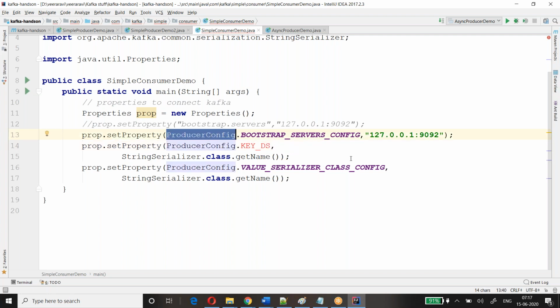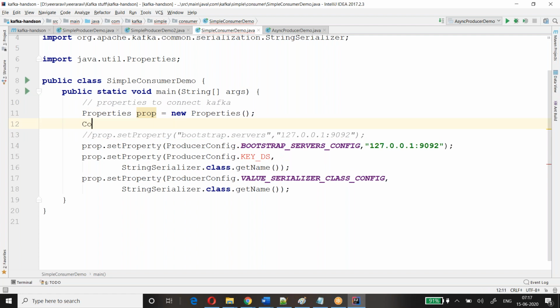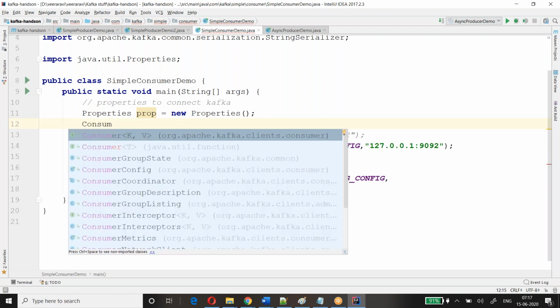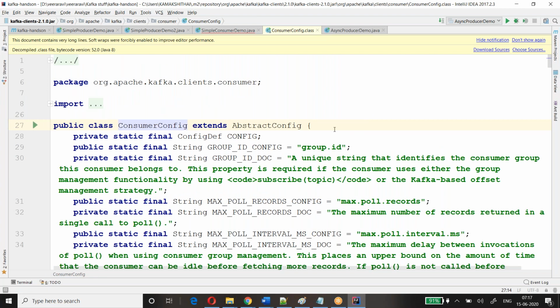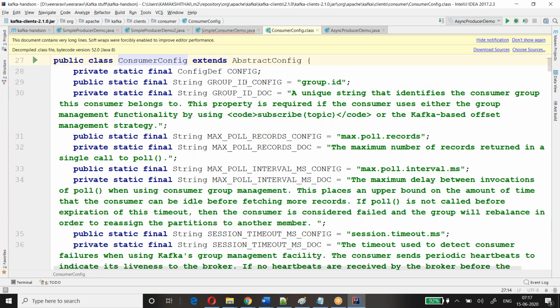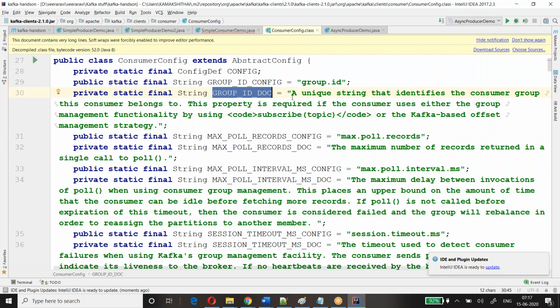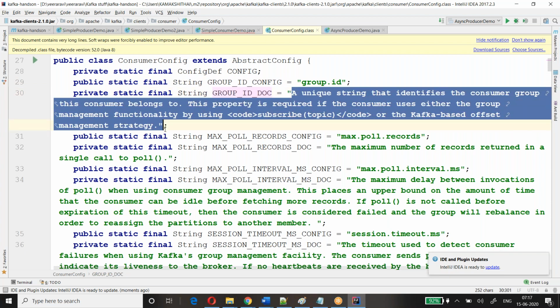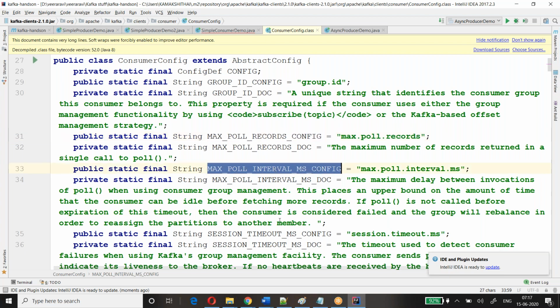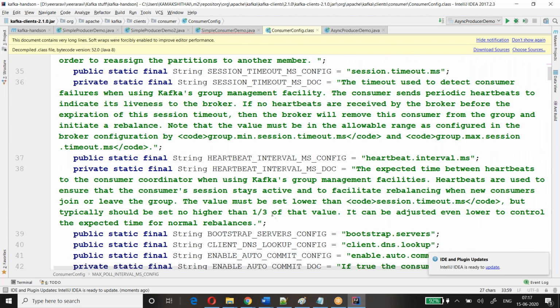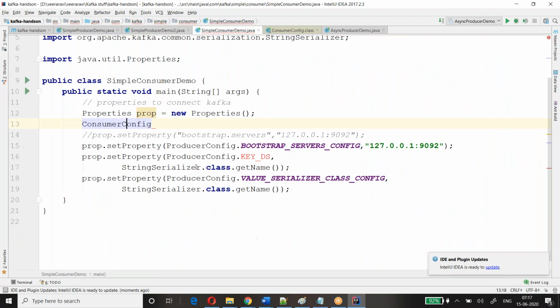Okay, so I missed one point here. Instead of producer config, we have to use consumer config. Look here, consumer config. I click on this. These are the consumer configs. Group ID. What is the group ID? Some other information like the interval and other stuff will be there. So I need to make use of consumer config.